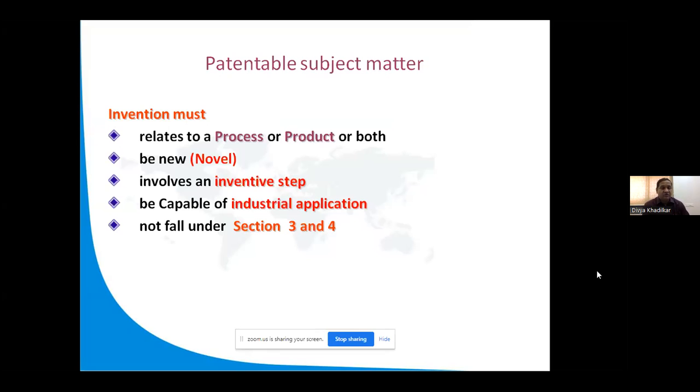Inventions which may qualify as a process or product which is new, which has an inventive step or industrial application, but which fall under section 3 and 4 are not patentable. So section 3 and section 4 give statutory non-patentability in spite of making an application for grant of patent. Yes, madam. Next slide.